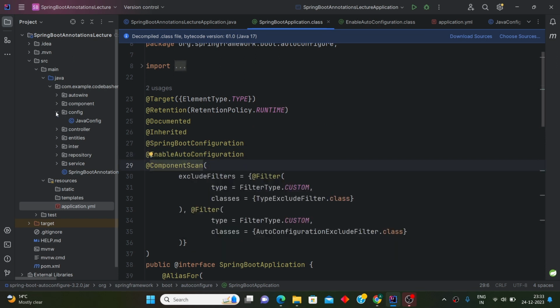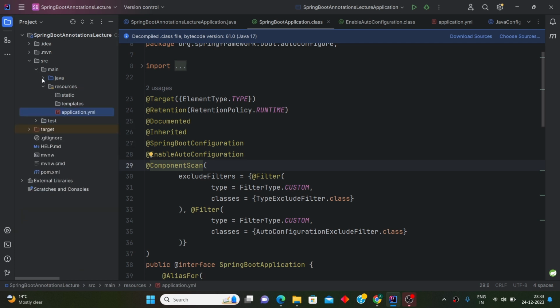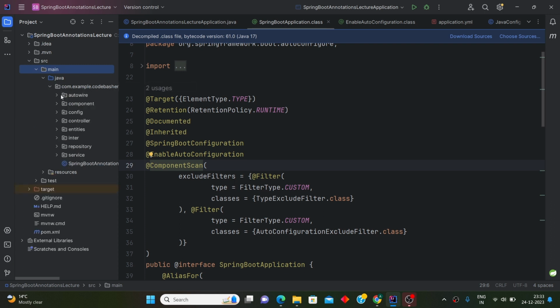Okay, so till now, if you look at the structure of our Java application, of our Spring Boot application, what is it? We are inside this main class, inside main we go to java, and inside java currently there is one main package, and inside that main package there are different packages. This is our parent package, com.example.codebashers Spring Boot annotation lecture. All the packages inside it like autowire, component, config, controller are our child packages. So in ComponentScan, what happens?